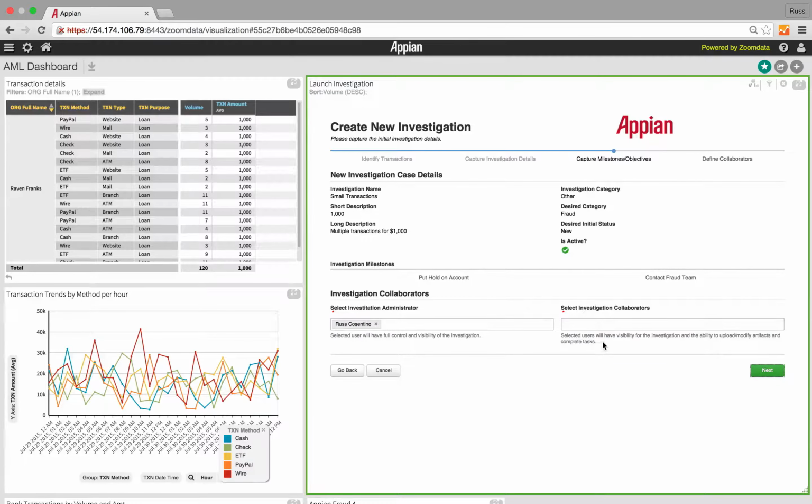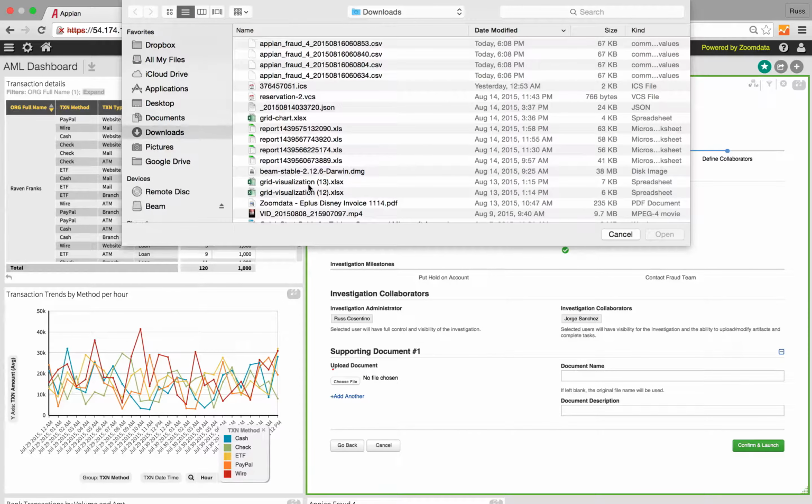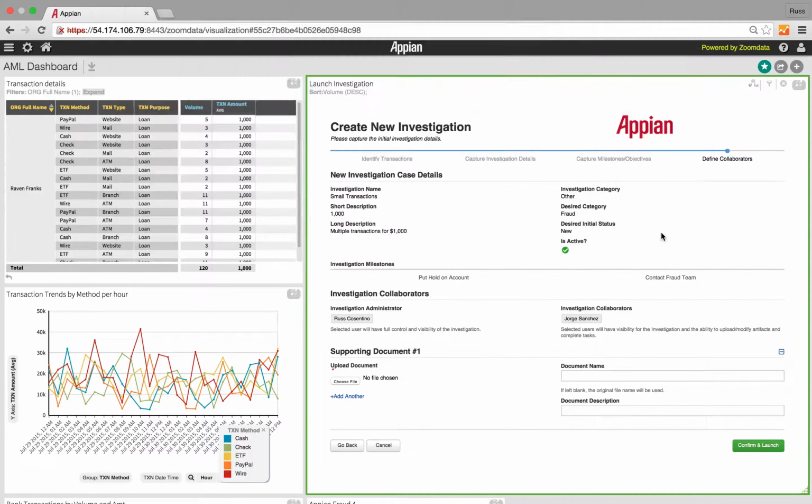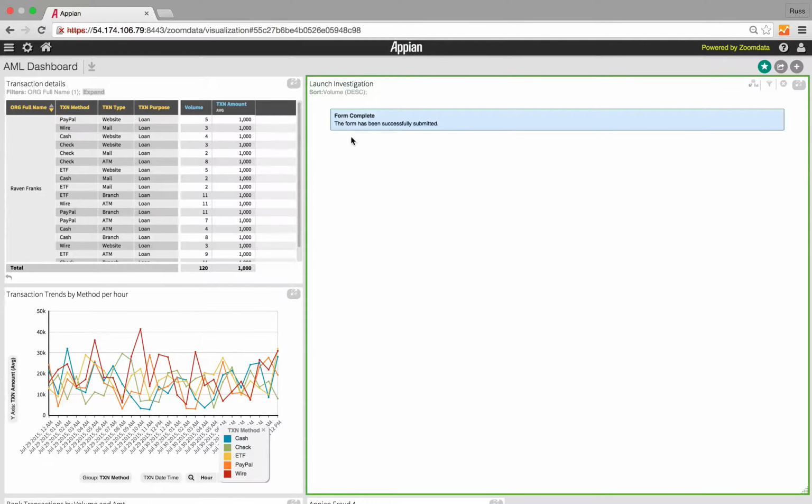We'll go ahead and add in the administrator and the collaborators. And click Next. In this step, we'll choose the file that we had already generated in the Zoomdata pivot table for upload into the Appian system. Once that's done, we'll go ahead and confirm and launch. And we can see now that the form has been successfully submitted, and it's now showing up in the Appian BPM system for others to follow up based on the action items that I had already put into the system.